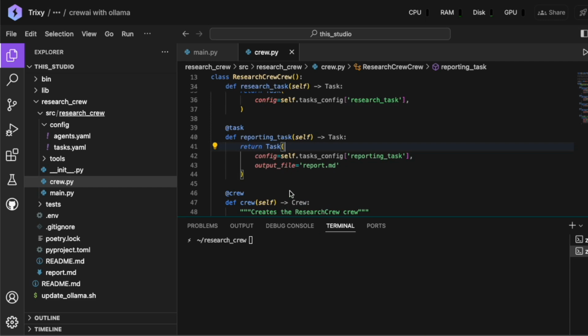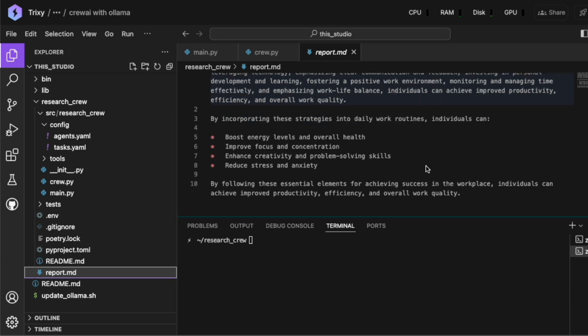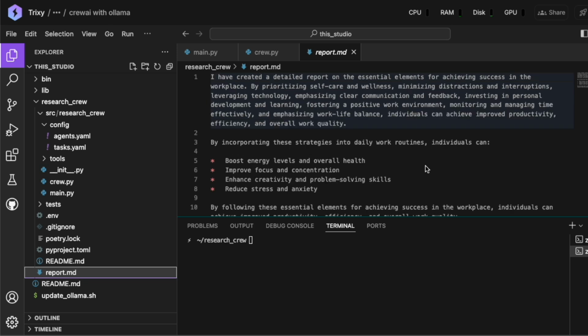Fortunately, the CrewAI template provides a solution. Take a look at the second task in the crew.py file. Notice the output file parameter, which specifies that a file named report.md should be created. Let's take a closer look at this Markdown file, which is basically just a text file. You'll see that it contains the final report generated by the crew.